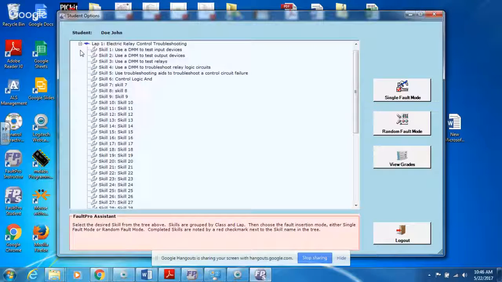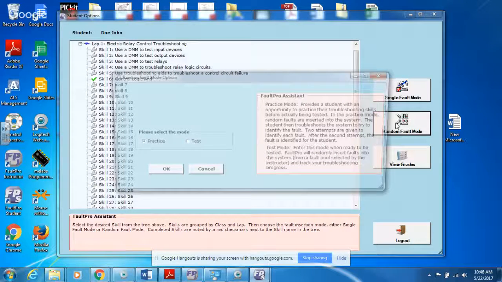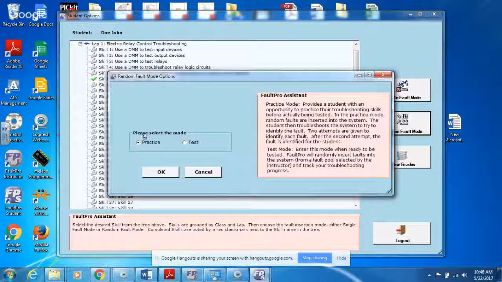All right. So in your assignment sheet, it said that we wanted to do skill 6, control logic. Now we have some fault modes over here. We're going to pick random fault. And we can practice as many times as we want to. Then we're going to take our test, which should be graded on completion. Those are the grades I'm going to pull to put into your final calculation for your grades. So let's select practice, and we're going to hit OK.